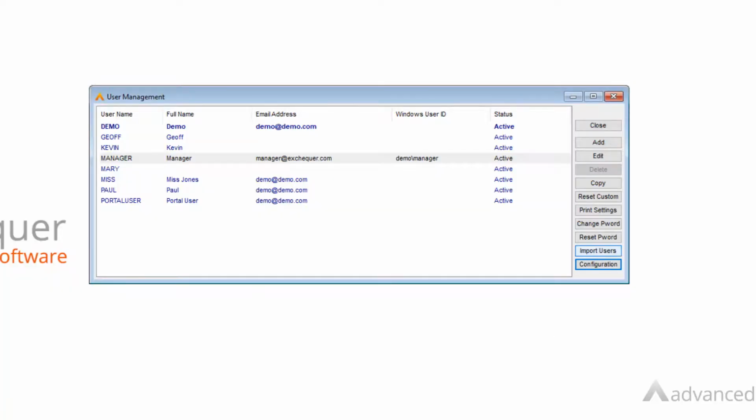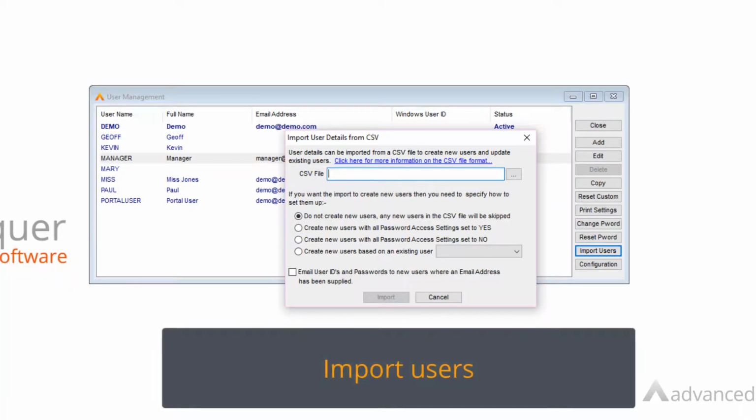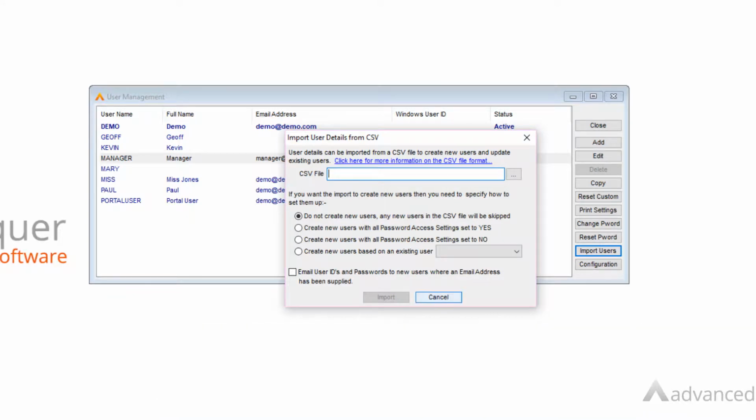You'll also find import tools here if you need to import a new set of users to Exchequer simply and easily from an Excel spreadsheet. You can download the CSV file, input it, and then upload back into Exchequer.